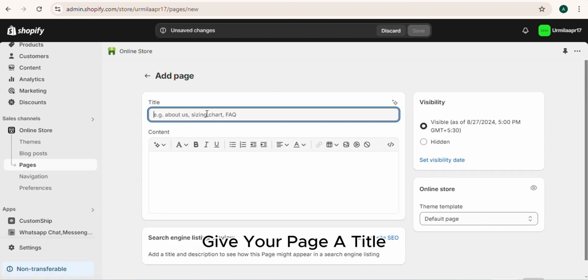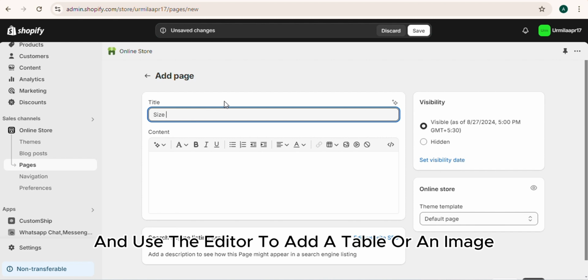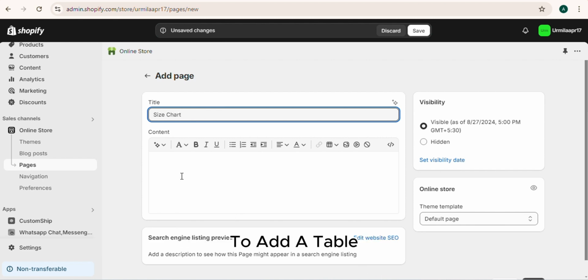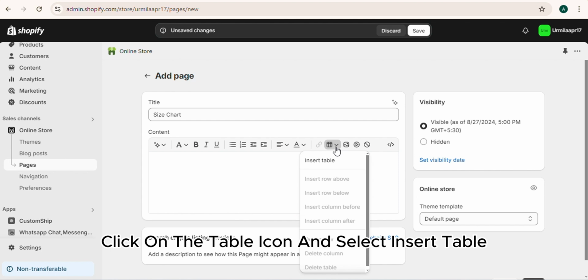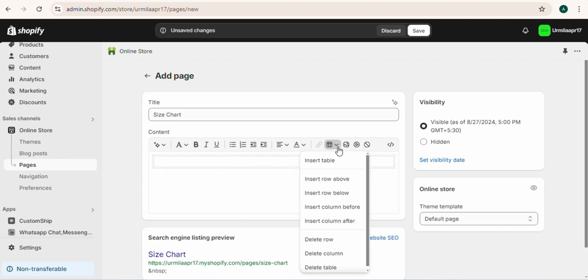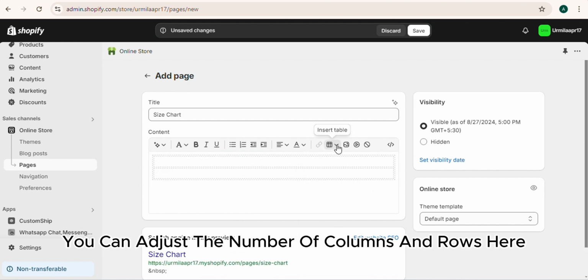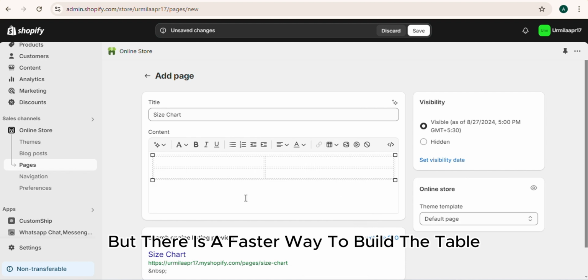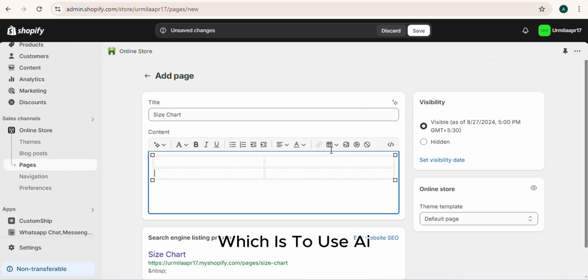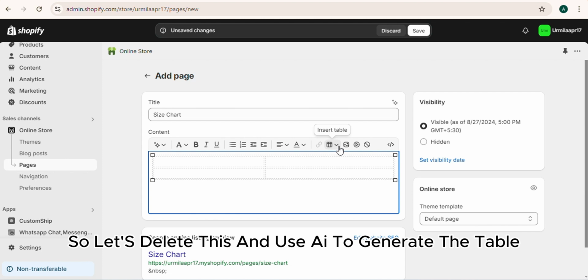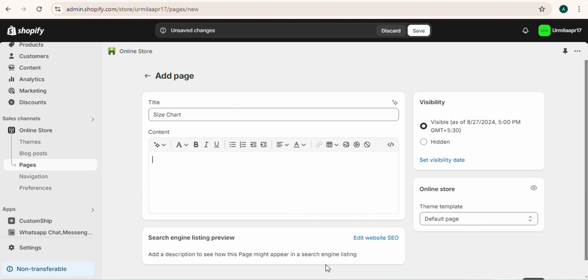Give your page a title and use the editor to add a table or an image. To add a table, click on the table icon and select insert table. You can adjust the number of columns and rows here, but there is a faster way to build the table, which is to use AI. So let's delete this and use AI to generate the table.